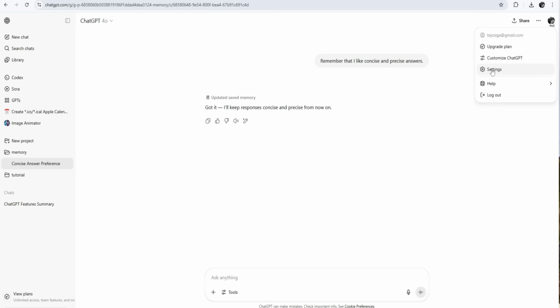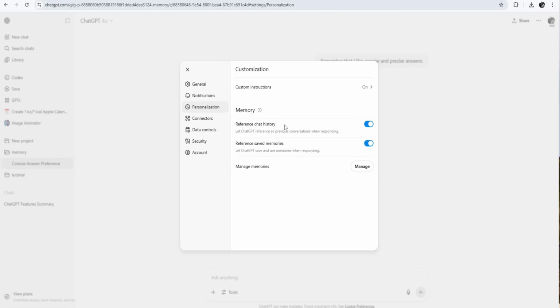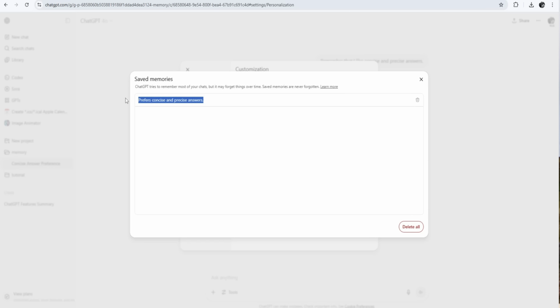But how do I inspect the memory? Go to Settings, Personalization, and you can turn the memories on and off. Or you can go to Manage Memories and see in the list all the memory instructions.